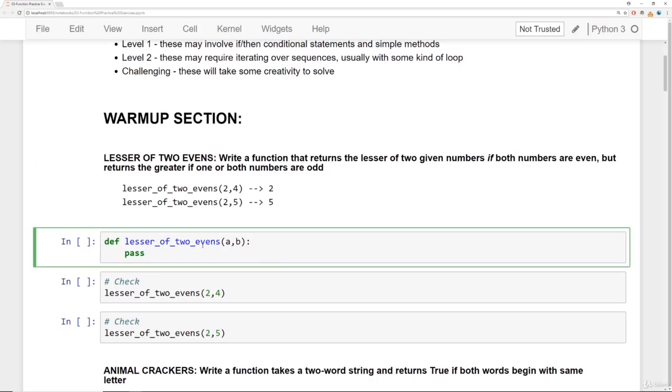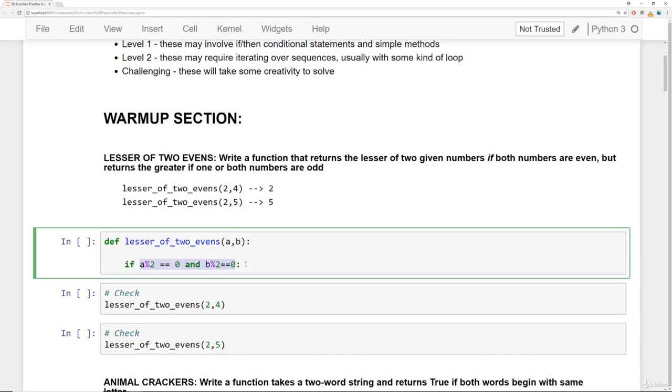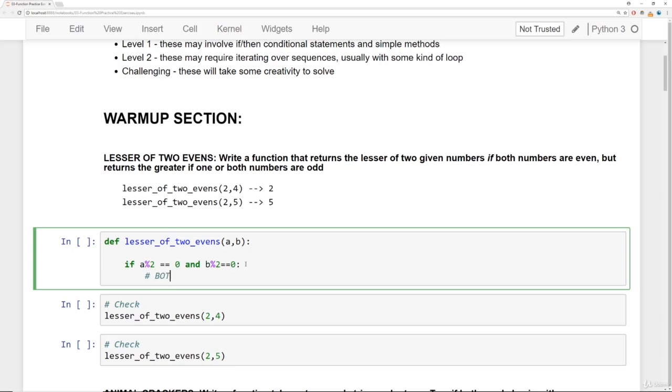So here we have our function, and it takes in a number a and a number b. The first thing we want to do is probably check if the numbers are both even, and that way we have an if statement. So we'll say if a mod 2 is equal to 0, so that is to say when you divide a by 2, does it have a remainder of 0, indicating that it's even, and the same for b. b mod 2 is equal to 0. So if this condition is true, that means we have both numbers are even. So I'm going to say here both numbers are even.